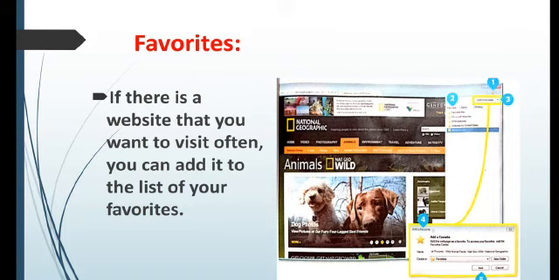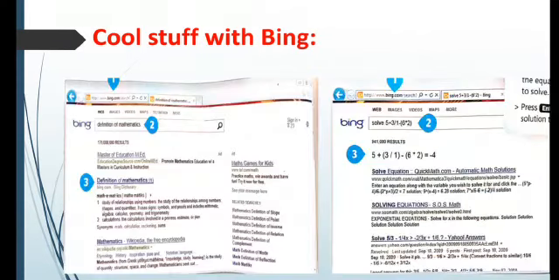How can you add favorite websites? Go to the website you like, click the favorite button. The favorites task pane will appear. Click add to favorites. The add a favorite button will appear. Type a name for this website and click add. It is very easy. You can add your favorite websites to your favorites.